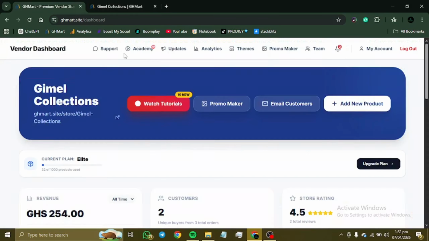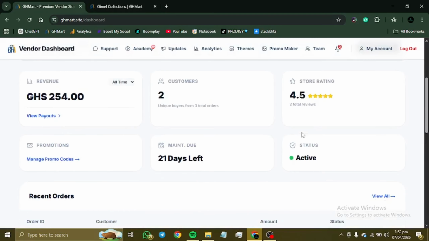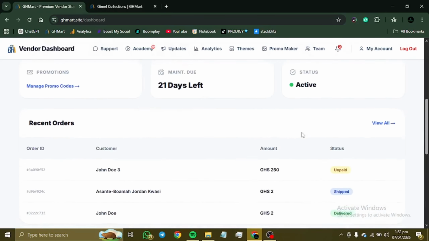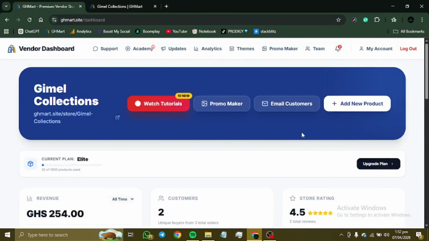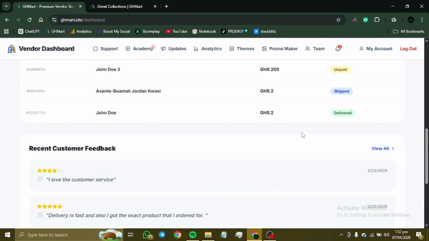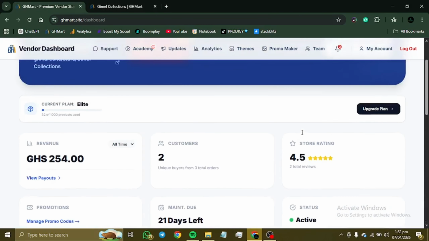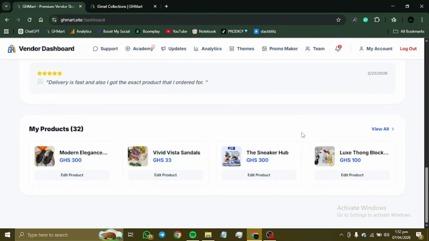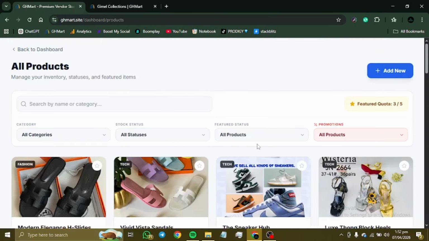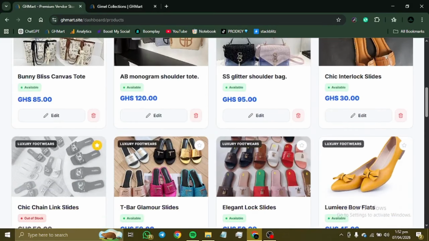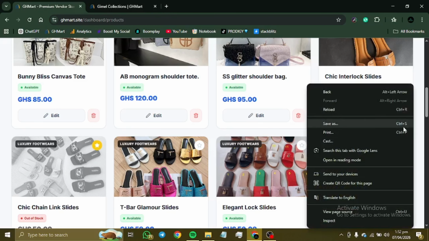All right, so now let's go on to the next most important feature, and that is the products feature: how to add and edit your products, and how to manage your products. The inventory of the store is also very important. Over here you can see the recently added products. We just go to view all, and on the view all page we can see everything regarding the inventory.